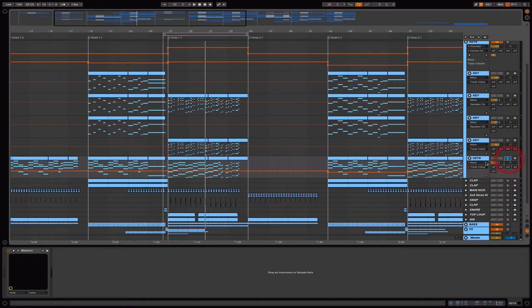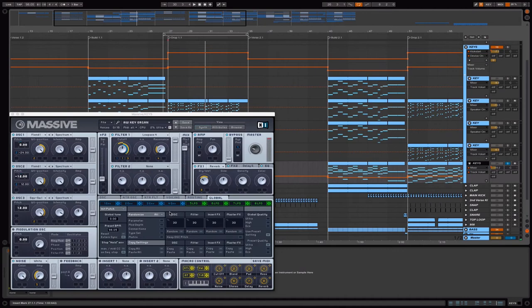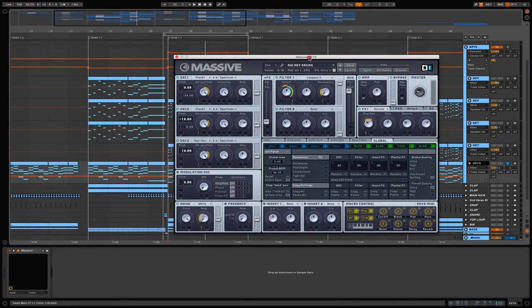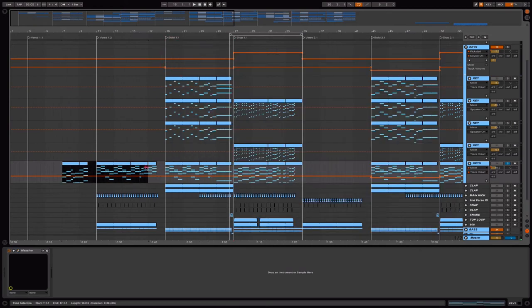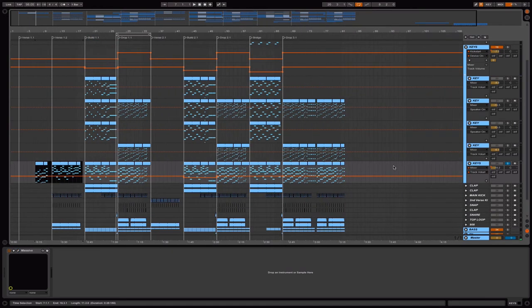And the last one, yes, we have another Massive. This one is the organ, okay. This organ is the same I use from the beginning, and also use it until the end.